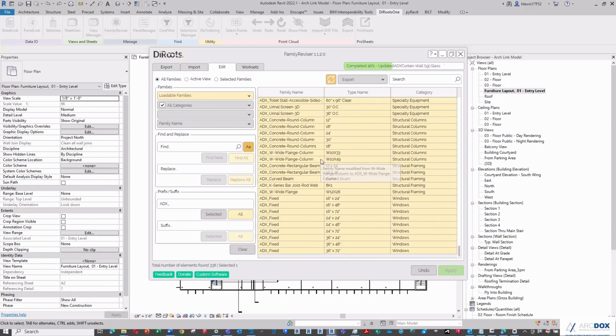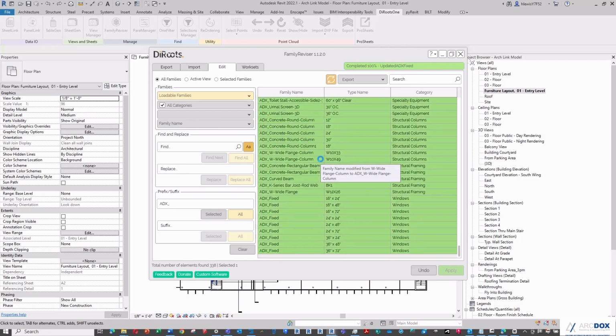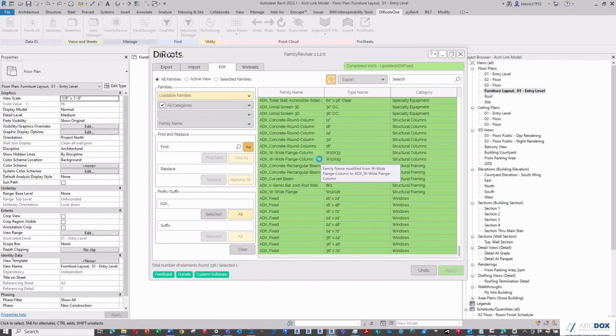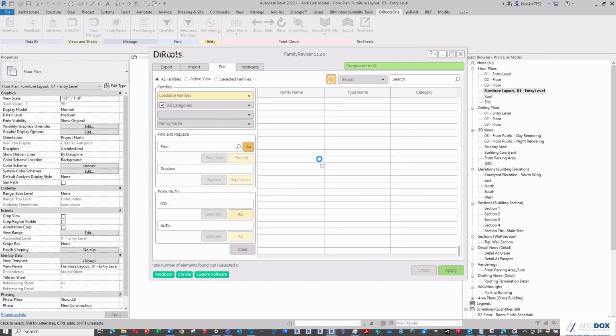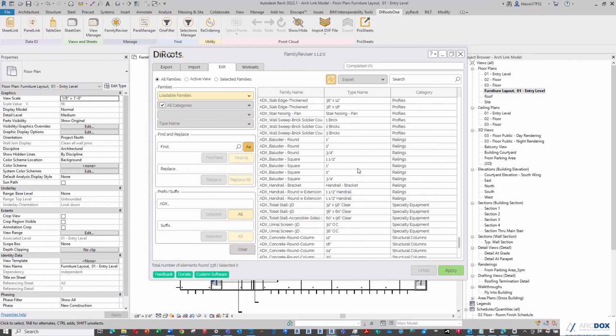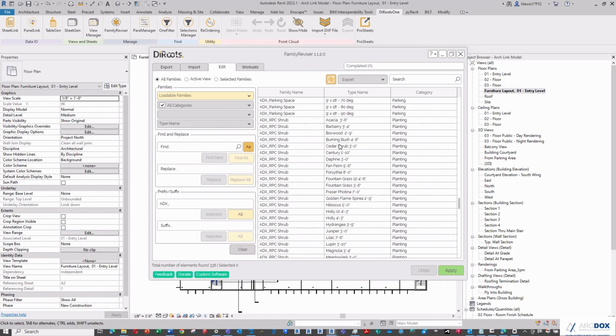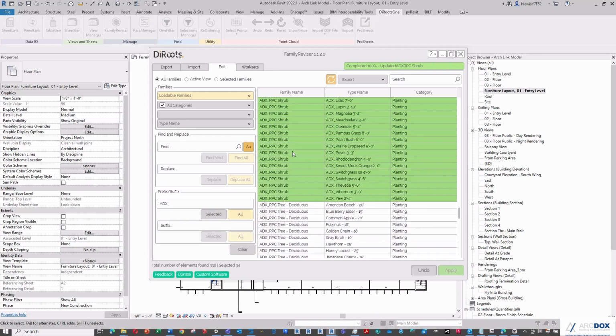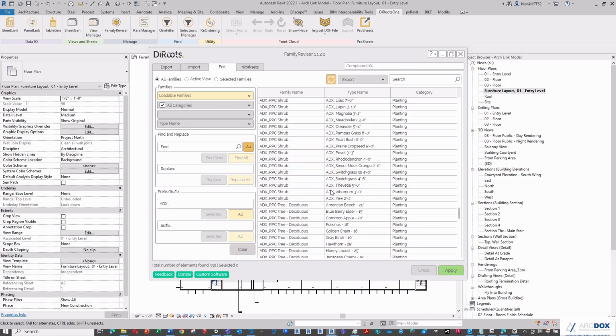I can hit apply, wait for those changes to load. Now you can see the changes have applied successfully. I can also change it to type name. And for this I'm actually just going to select a series of, in this case, shrubs, just to show how to select a number of families and apply the prefix to just those. I can hit apply and apply that prefix there.